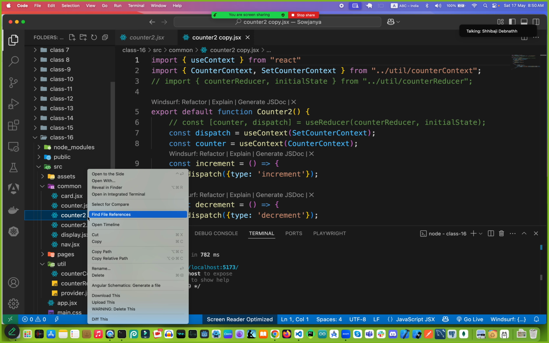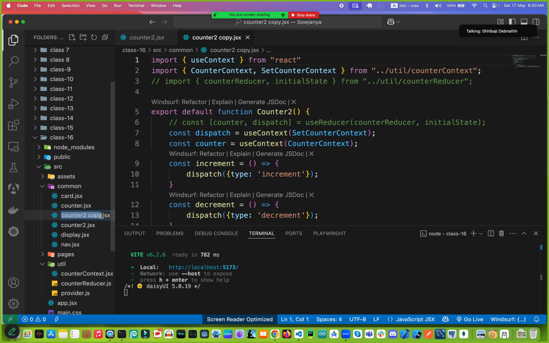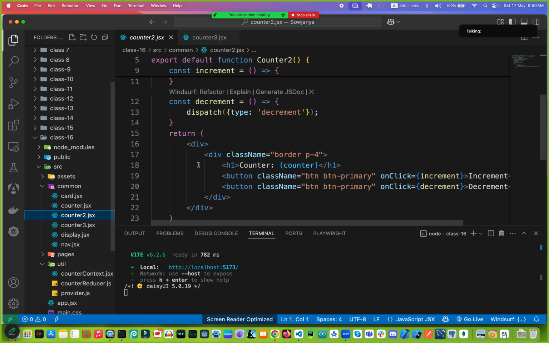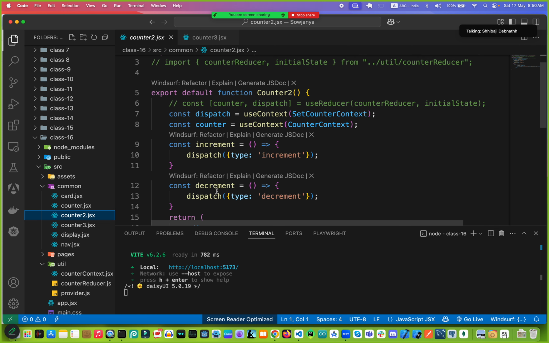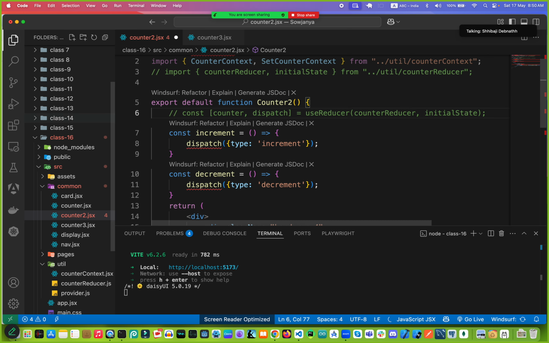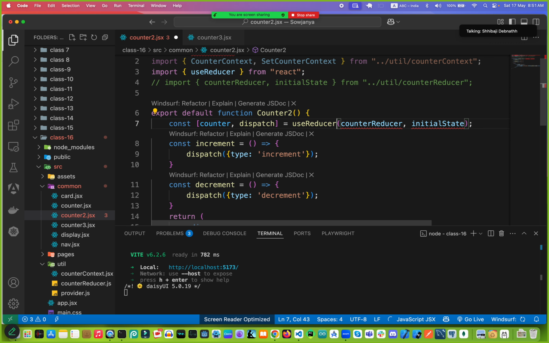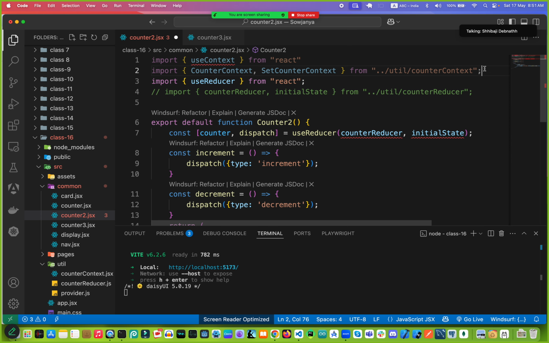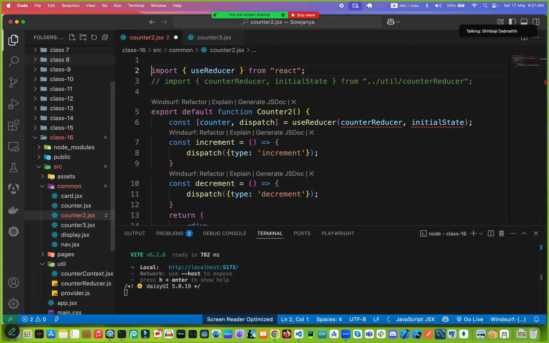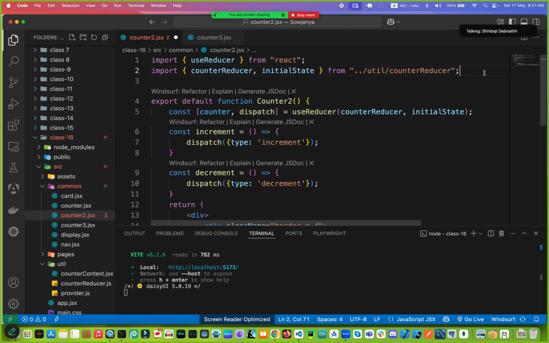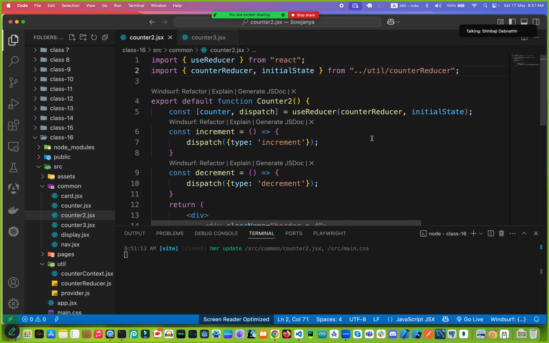I just replace the code here, because for component 2, when we are using it, we are actually using this reducer object, right? And this time when we are using the reducer object, here are the connections which can be working.